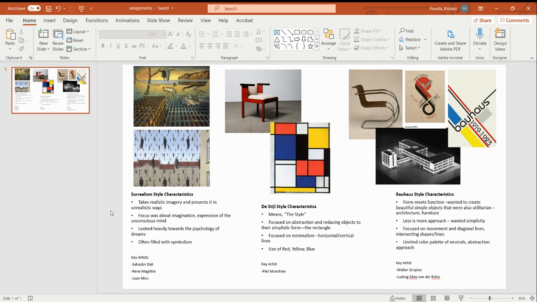Okay, so this is for assignment 8.01, and this is getting into some of those more modern art movements that you're learning about. In this assignment, you were asked to pick an artwork from either the Surrealism movement, the De Stijl movement, or the Bauhaus movement. So I'm going to touch on some general style characteristics in each of those.